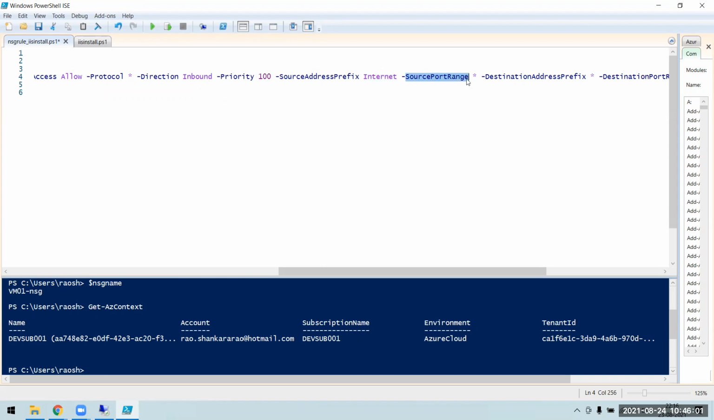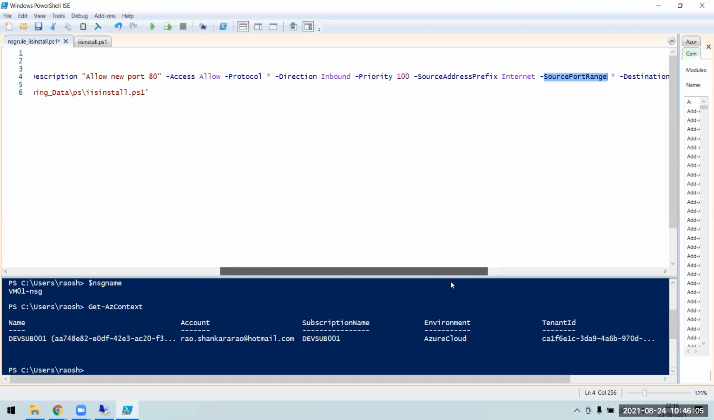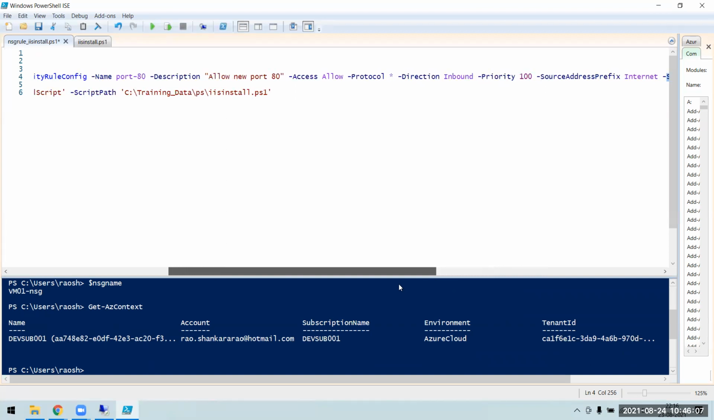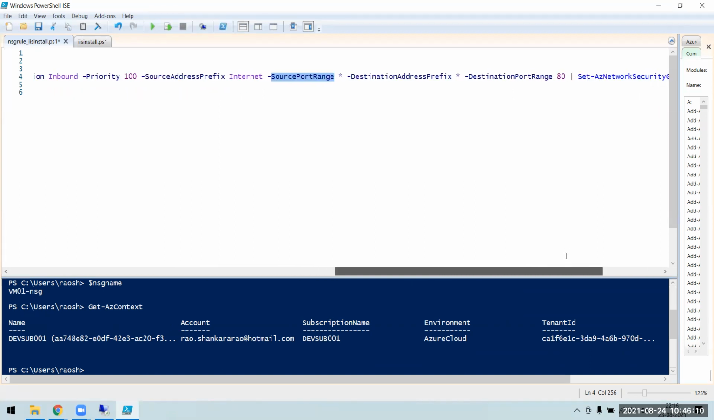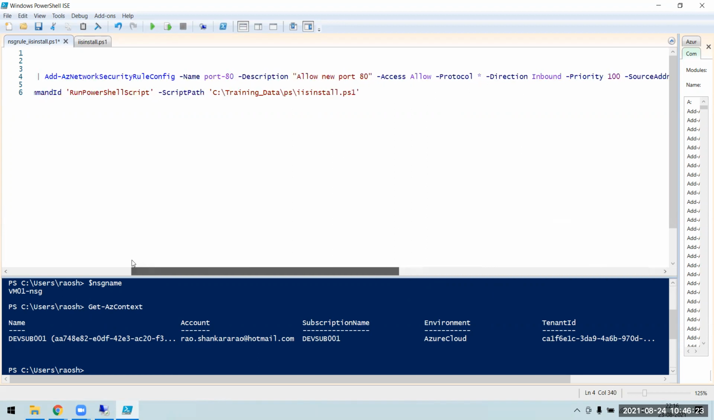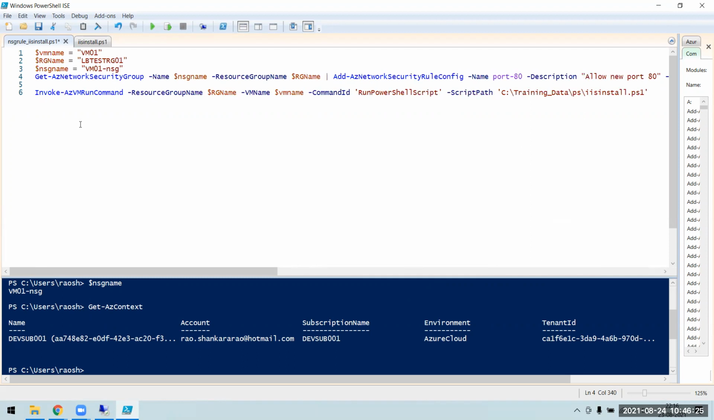So that is source port range is star. Source is anything, right? But the destination port range is 80. That's it. So set AZ network security group. Finally, on top of that, I'm setting it. This command creates a rule and it is assigned to the NSG. So if I run this all, if any one of you has any doubt, you can stop me anytime.